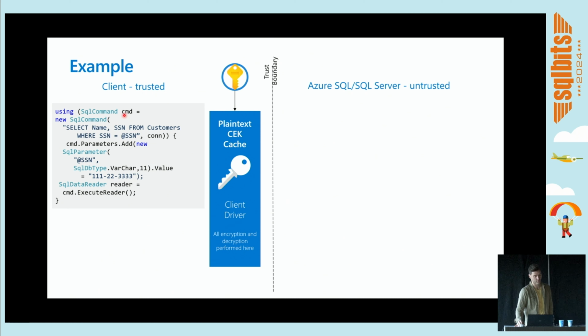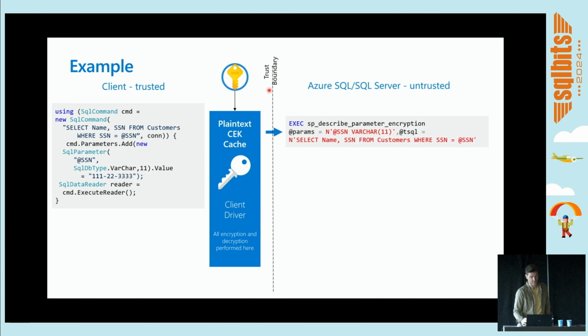In your code, when you're doing a select statement, for example, select name and social security number from customers where social security number equals a specific value, 111-22 and so on. Let's assume that social security number is the encrypted column here. So what happens? The client driver, before sending the real query to the database, first executes a stored procedure called sp_describe_parameter_encryption, because the application needs to know which columns are encrypted inside that specific database and inside that specific table.